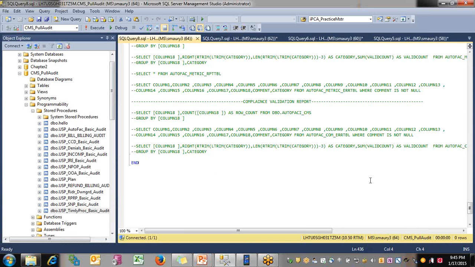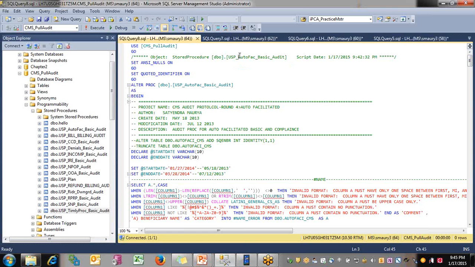So in place of running each and every query one by one, I just run this name, execute. This is the beauty of a stored procedure: you need not go to a single query and run that. You just write the complete script and run it in one go.